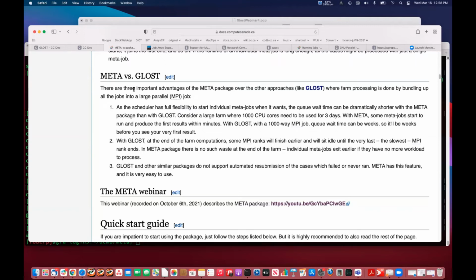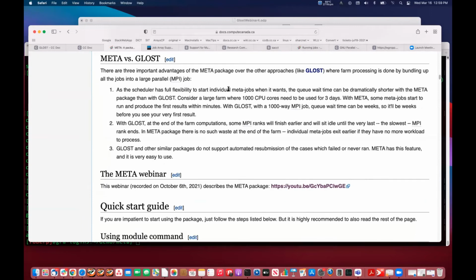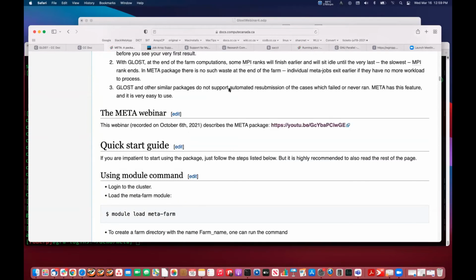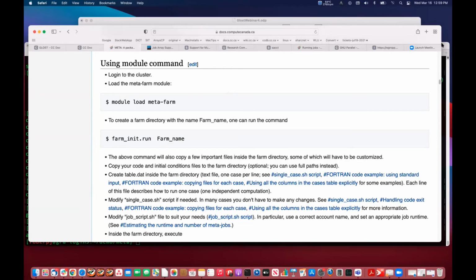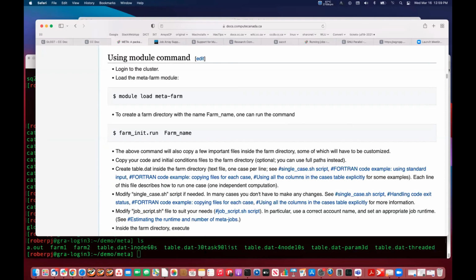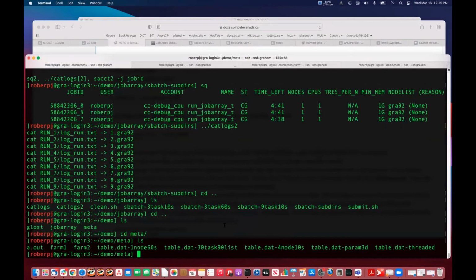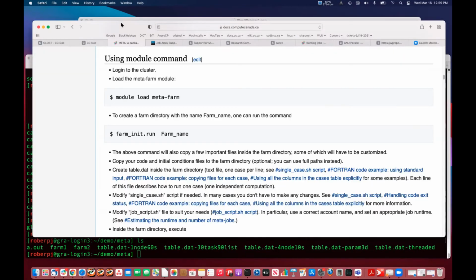So it talks about the benefits. This has already been looked at, and I'm not going to repeat it, but there are several reasons documented on the META page why META is better than GLOST. I want to get straight to the point of how to run a META job, because that could be seen as an achievement of sorts. How easy it is, you'll be really shocked. It's far easier actually, and you just need to see it the first time. So that's really the value of being here right now, I would say.